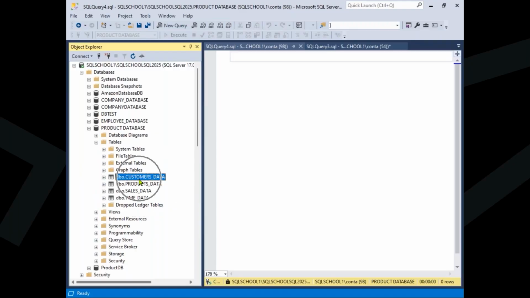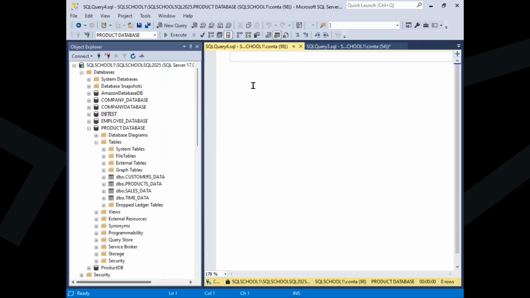Copy this table to a test database. How to do that? Let's see.